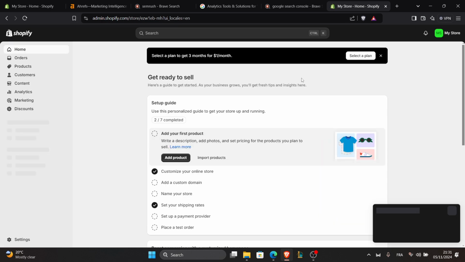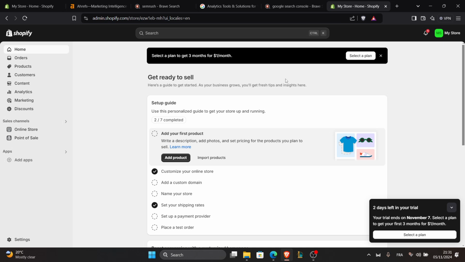If you haven't already logged in, just enter your account credentials, or in case you haven't already created an account, create one. It's very easy. You can even link it to your Google account, and this will make the process very easy.